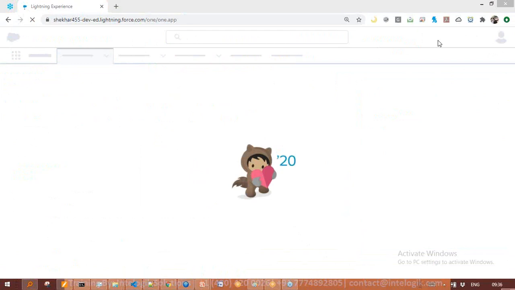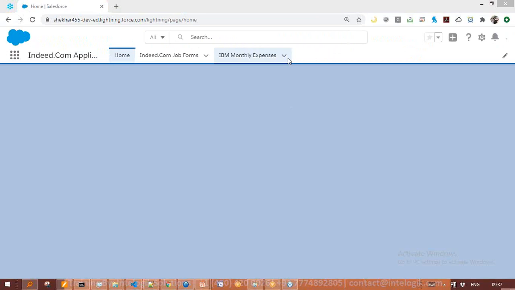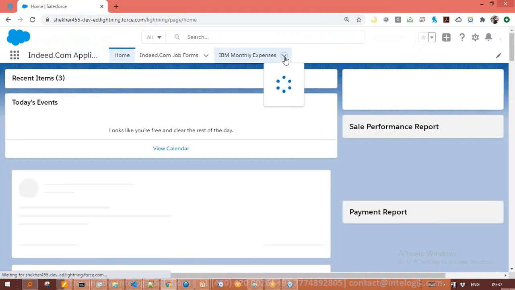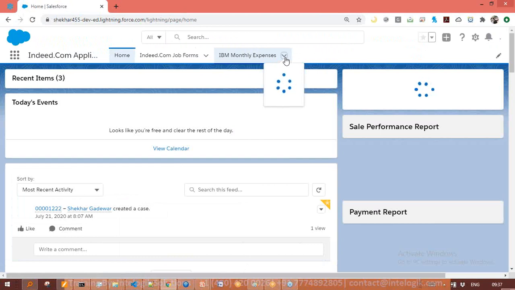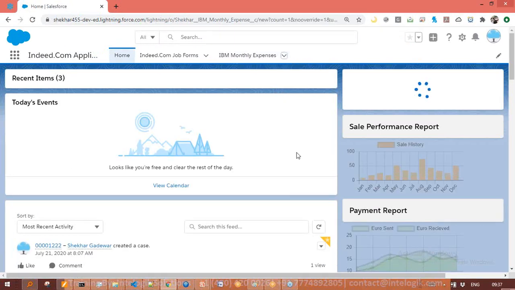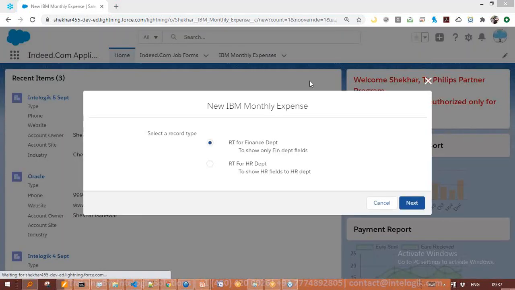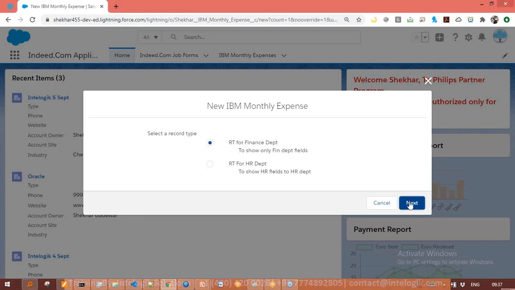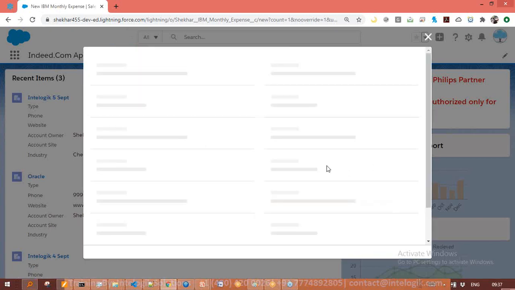Okay, so please note here now how will be the experience for system admin. Let me show you. Shekhar is a system admin, and I'm trying to create the record as Shekhar. So it will show me here monthly expense, and it will show me here. So you can see this is coming. I'm going to click on next. Finance record type, finance details.